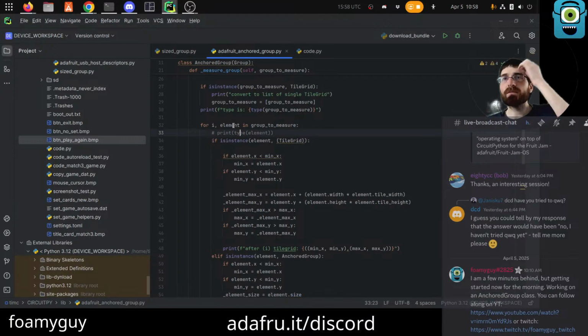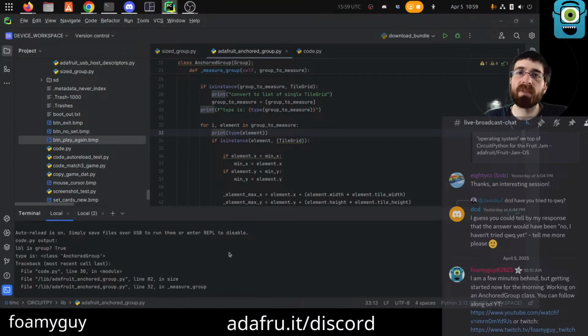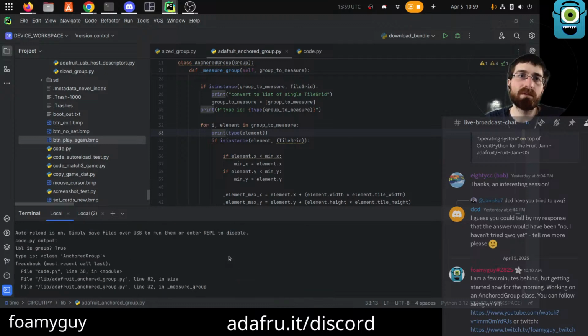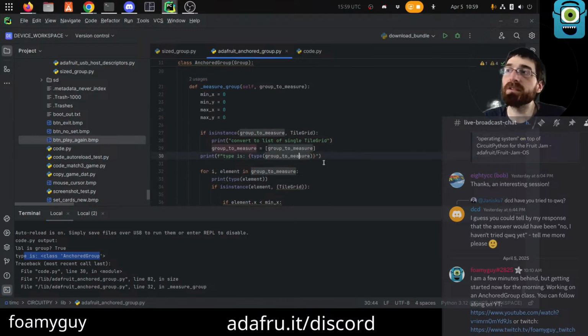No, we don't. The element is not an anchored group. The element should be, we should have one tile grid and one label, which is a group. How far do we get through this for loop? What? Type is, we don't loop in the for loop at all. Okay, now something really janky is going on. What is going on here?